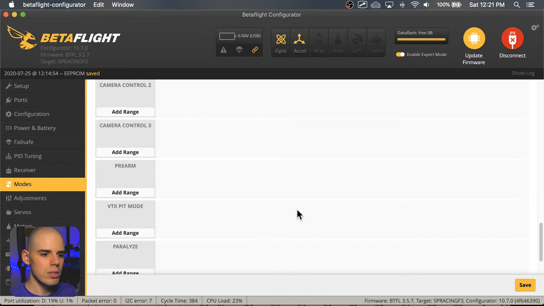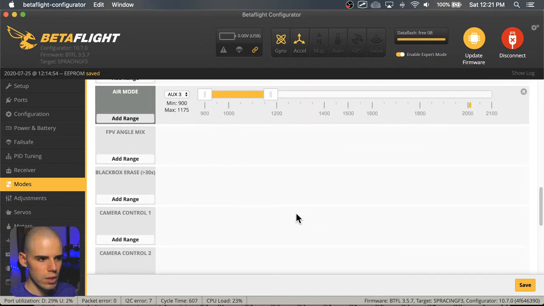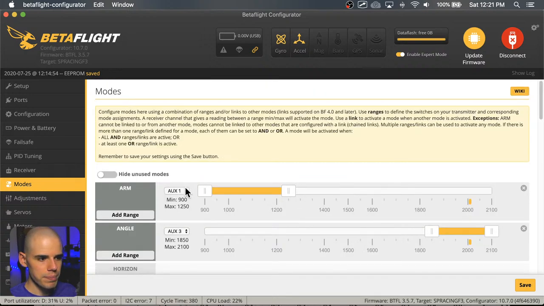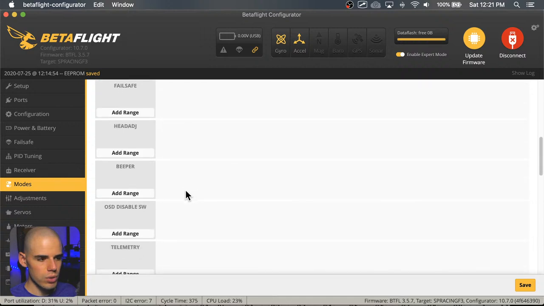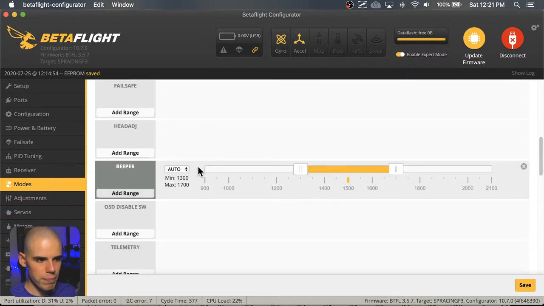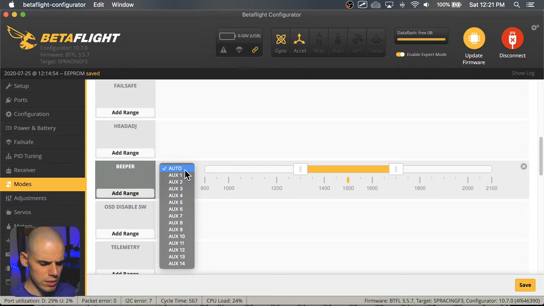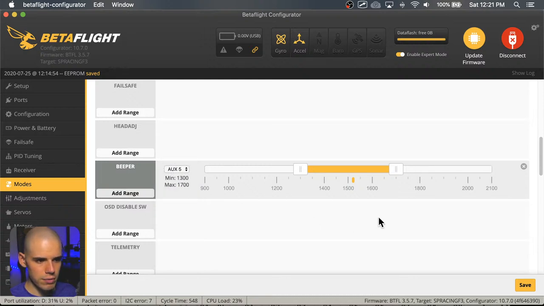One more thing that I want to set up here. Well, let's do two more things. I want to set up the beeper. That's one of them. So we'll put that, I think it's aux 1, 2, 3, 4, 5. I think I have that on aux 5. I don't know if a beeper is actually, okay, I don't think this quad has a beeper. This doesn't have a beeper option. But if you had a beeper, you could put that on there as well.